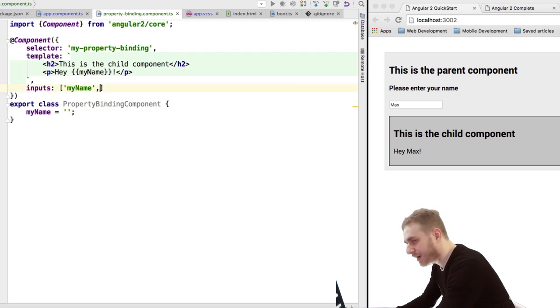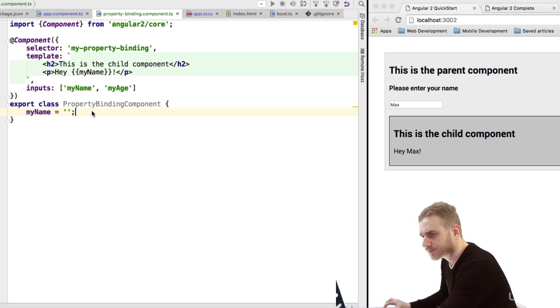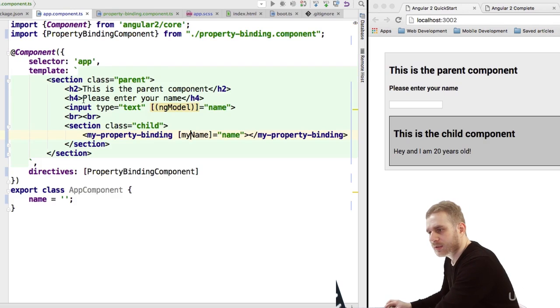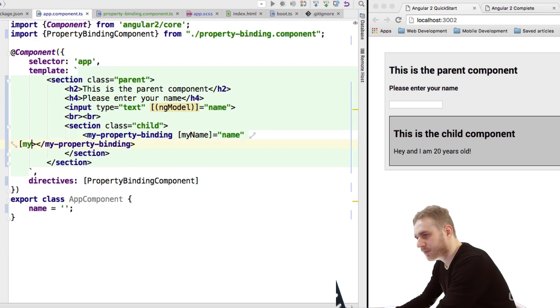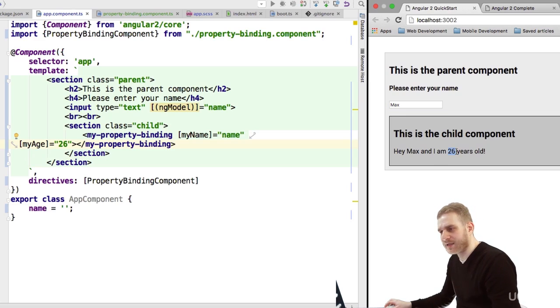Now obviously we can specify multiple property names here. We could have my age, and then let me just add that my age could be, let's say, 20 by default, and I am years old, and here I would have my age. And then I could pass my age equals, and then I'm just passing 26 here. As you can see, it got this value through this data binding here.